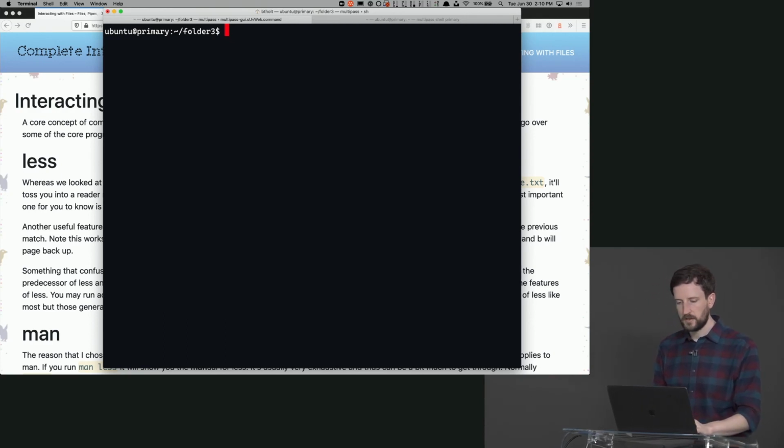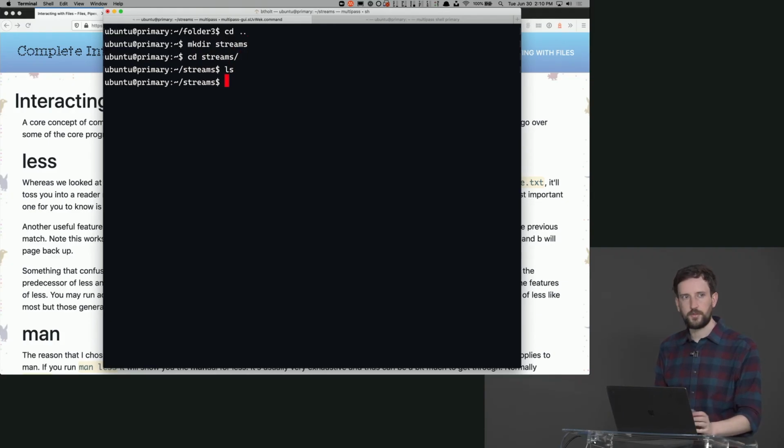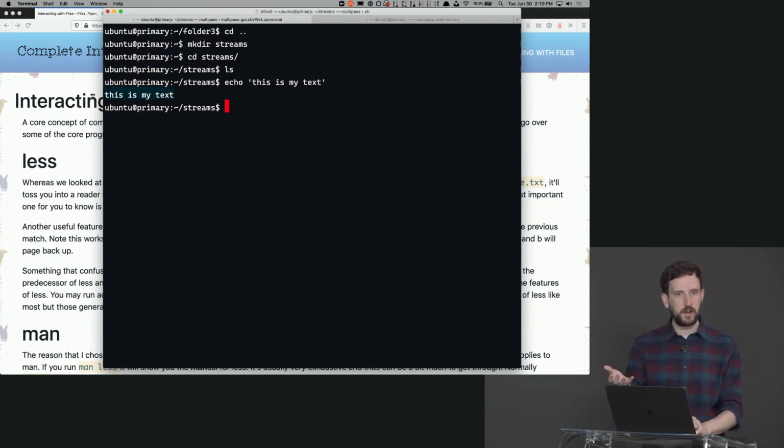A good example of that is, I'm going to make another folder. We'll just call this streams. I'm going to go into streams. Let's say I have a string of text, and I want that to be output to another file. What I can do is say echo, this is my text, right? That outputs it to the standard out pipe, or the standard out stream. And if you don't have a stream that goes anywhere, it eventually just says, cool, I'm just going to output that to the user. That's the terminus, showing that to the user.